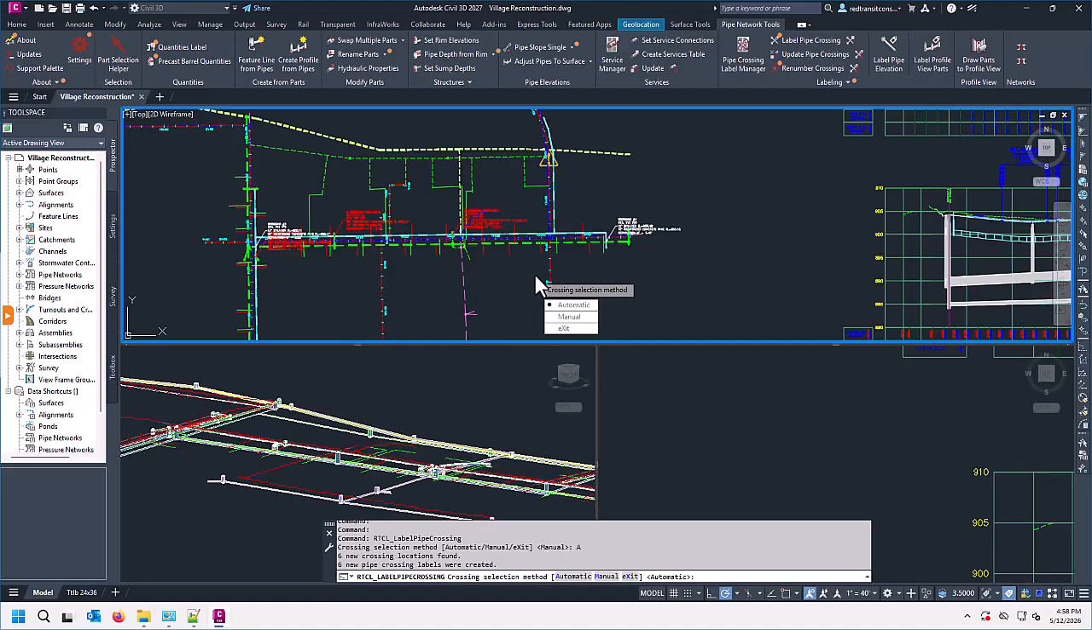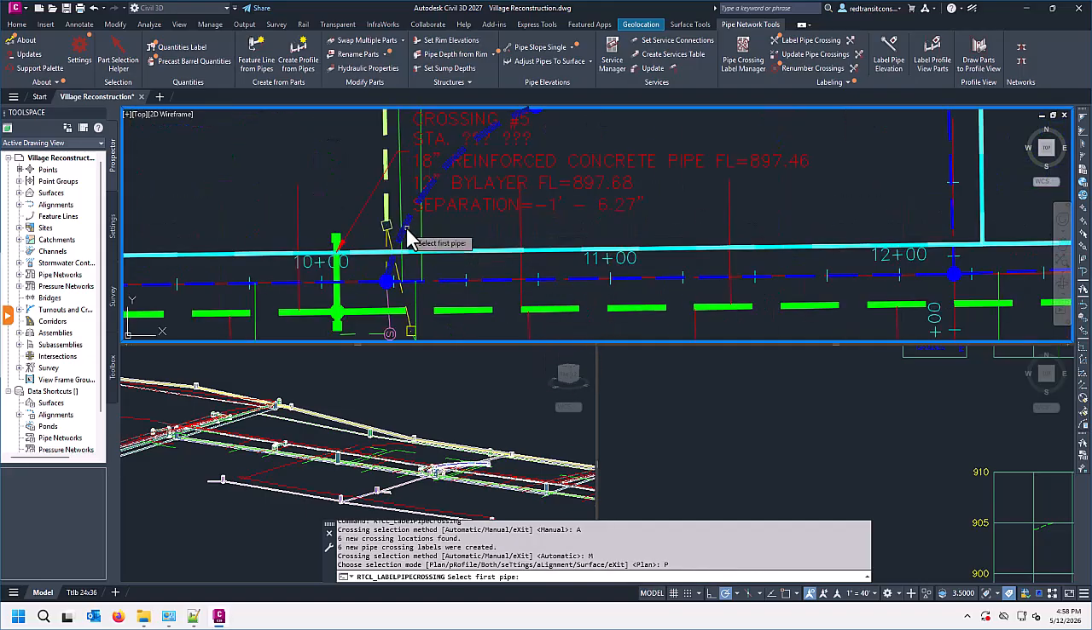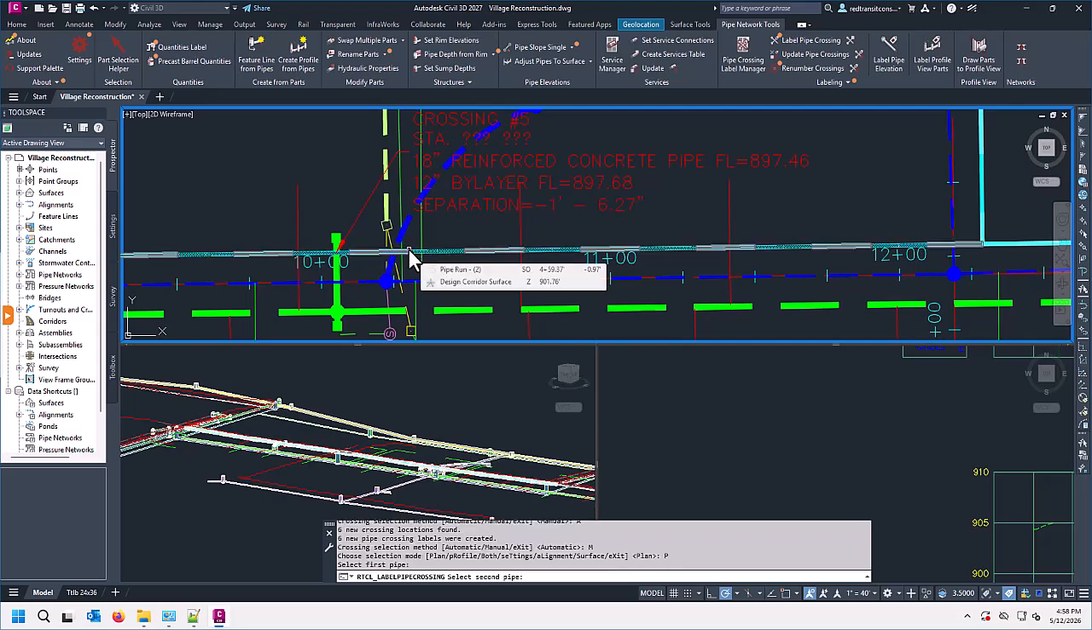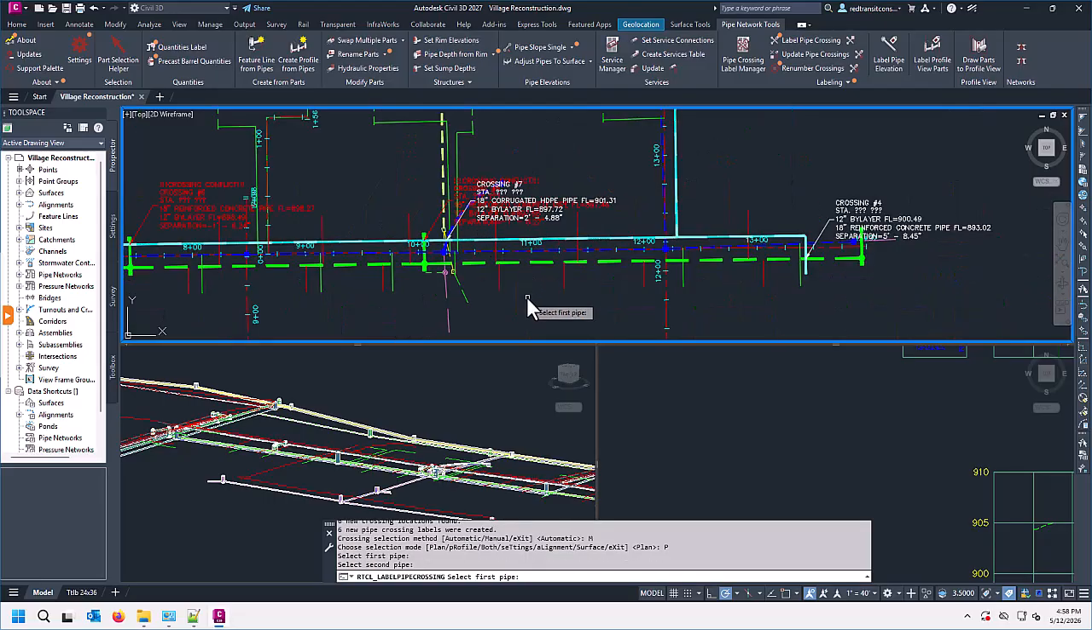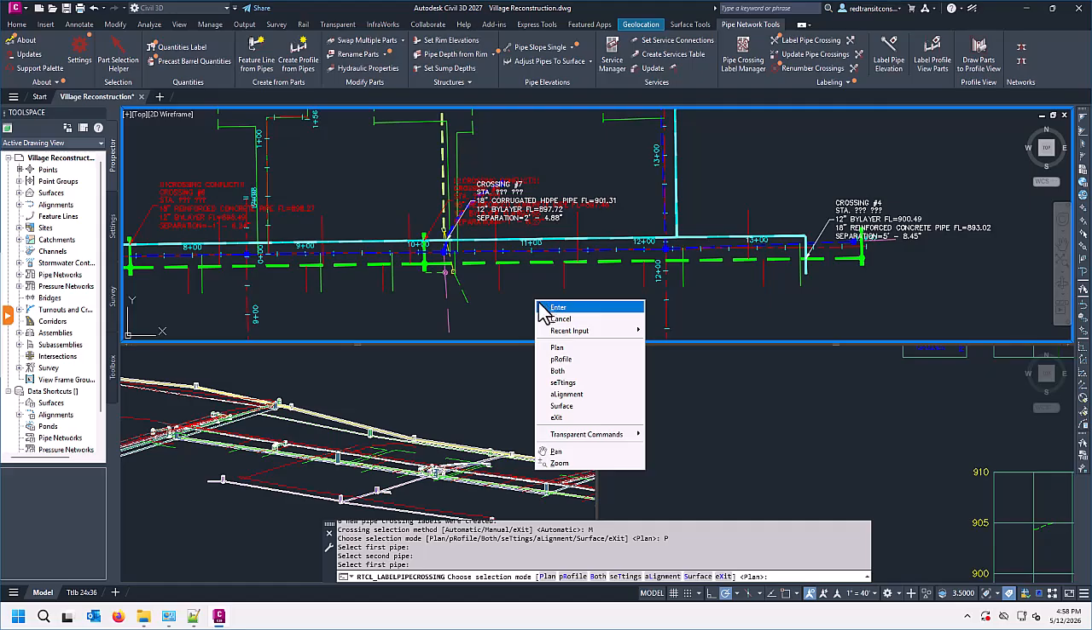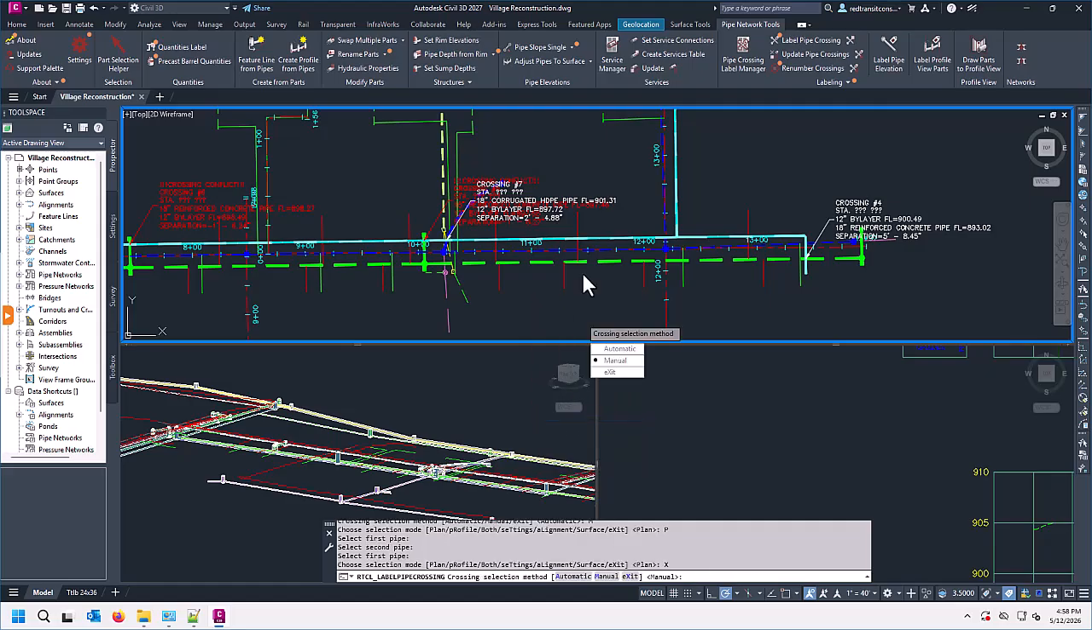All right, now that we've got that done, I'm going to run a manual just so you can see how that works. From the manual side, you have plan profile. You have the ability to set the alignment and surface before the label is placed. And then I'm going to pick this curved pipe and this pressure pipe, and that label gets added. And then we'll exit out of this.